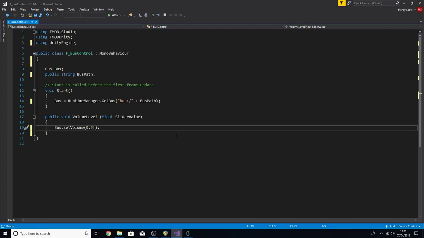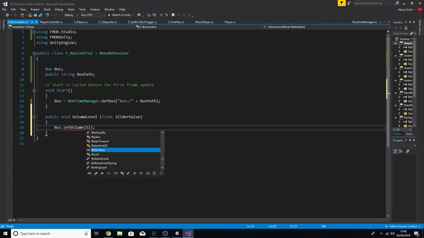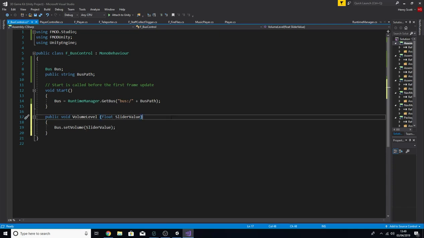So in our script, instead of feeding our command raw float data, we're instead going to feed it the float variable we created in our parameter brackets. So let's write slider value. Now, once we hook this function up to our slider components, which will call this function when the slider is adjusted by the player, a float value will be sent into this variable here and then into our command, setting a new position for our faders in FMOD.